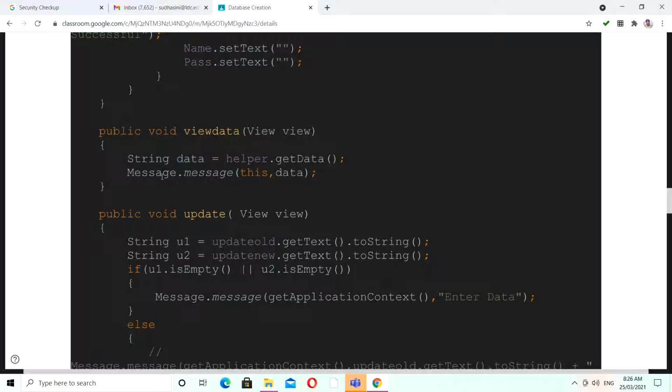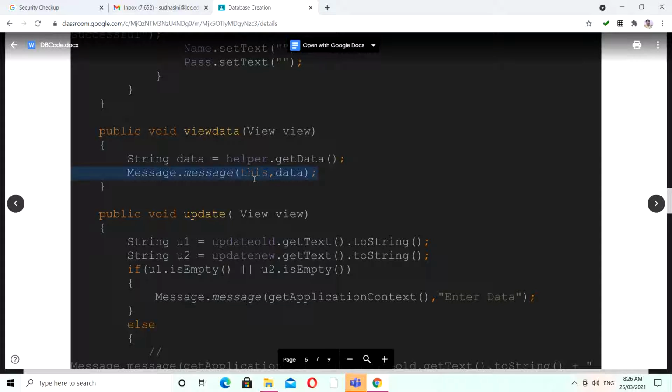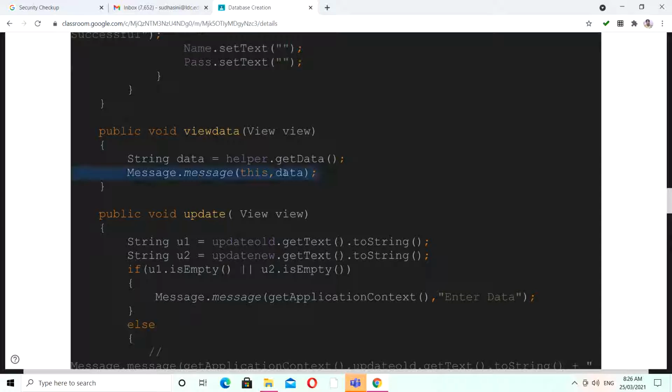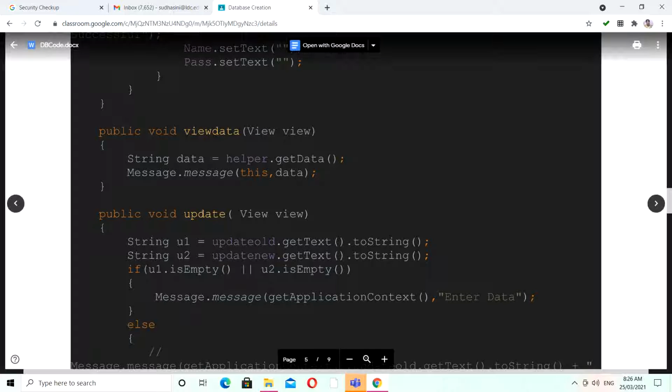Then we are calling this message class. Within your message class, as we already mentioned, the toast method will be there. We are passing the current class and then passing the data. After calling this message method, the toast will automatically be displayed, so that we are able to see the content of your table information, right? And then we can come to this update.